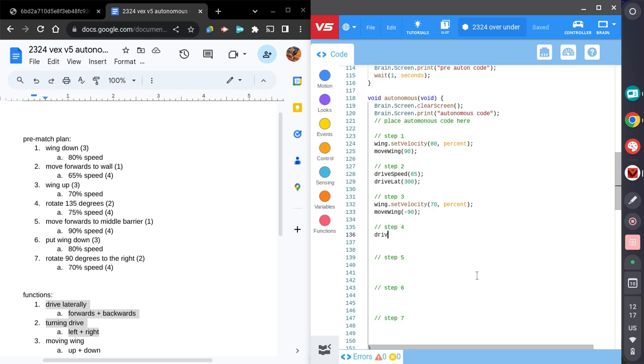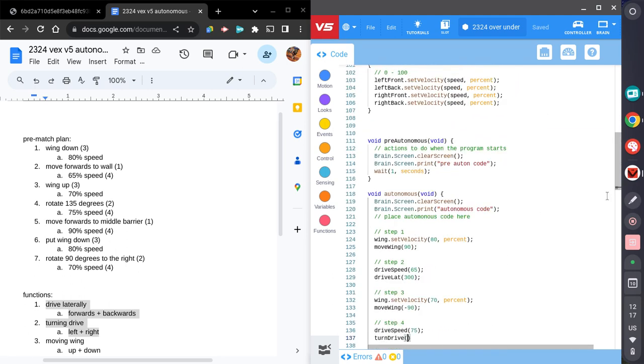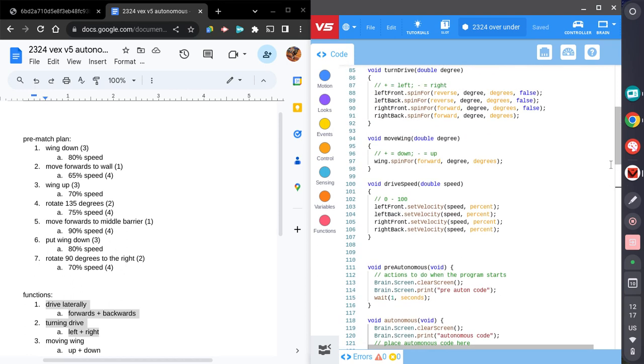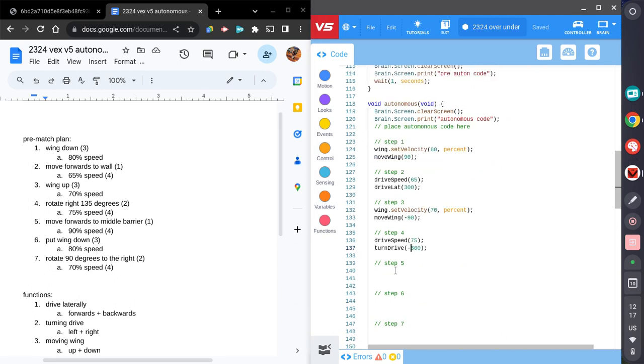So we're going to set the drive speed to 75. Then it's going to be turn drive, I believe is the name of our function. Yeah. We're just going to say it's 600. And that is going to be negative because we're turning right. I forgot to write that in here. I wrote it down here, I just didn't write it up there. So that means we have to set it to negative. Step 5.